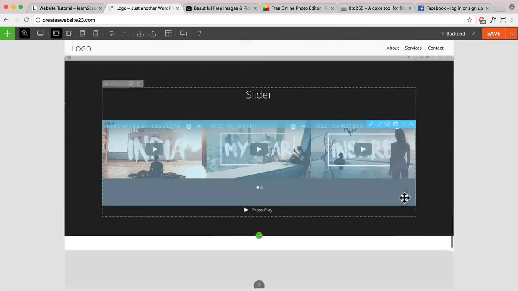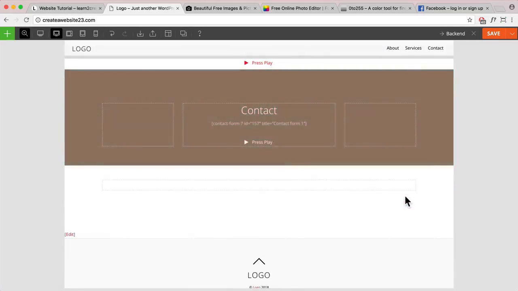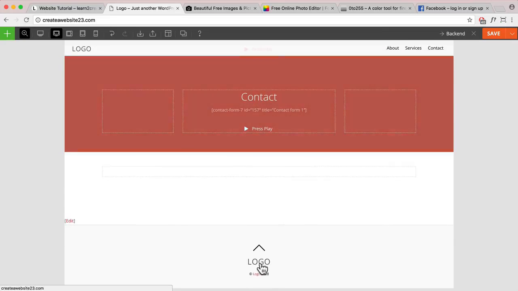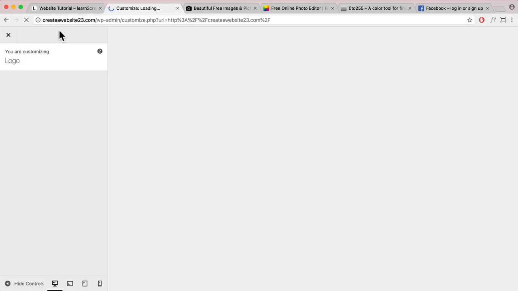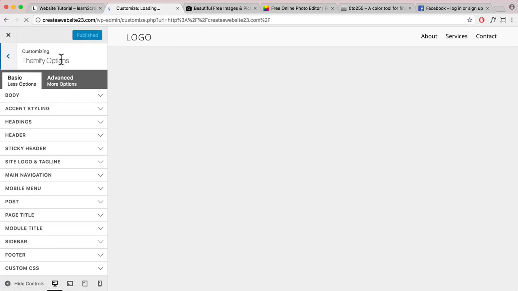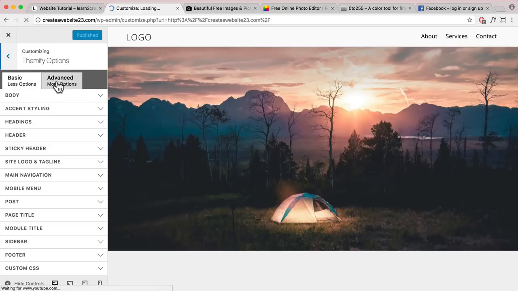But right now I'm going to show you how to change the colors of your website and add in your logos and also your social icon on the bottom. So we're going to click on save and we're going to close. What you want to do is click on customize, and then this will take you to Themify options. I'm going to select the advanced tab with more options.